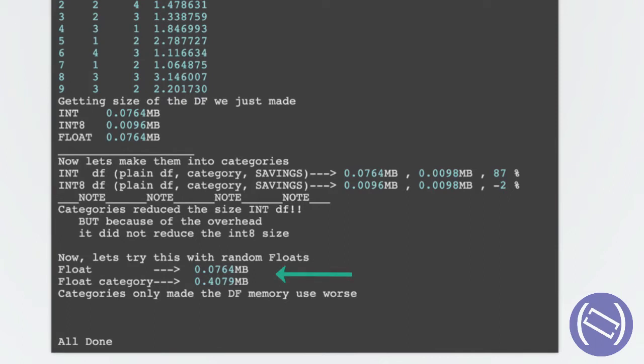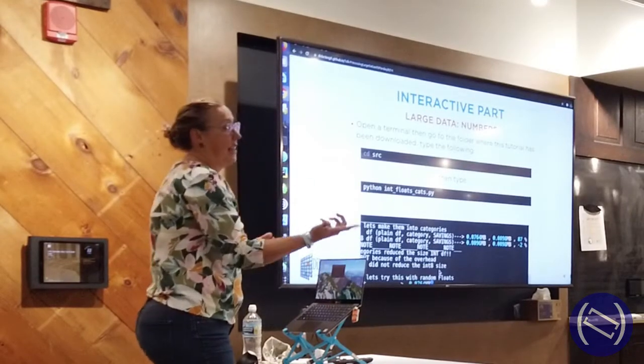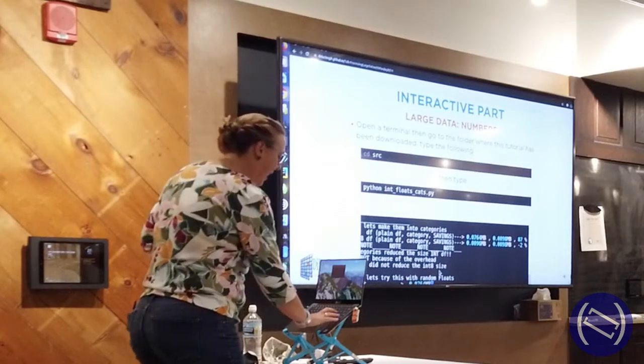When I go to the random floats, those never repeat. So now my data frame just increased in size. So you have an index entry for each unique value? Yes, and I have 10,000 values. So that increases the size.